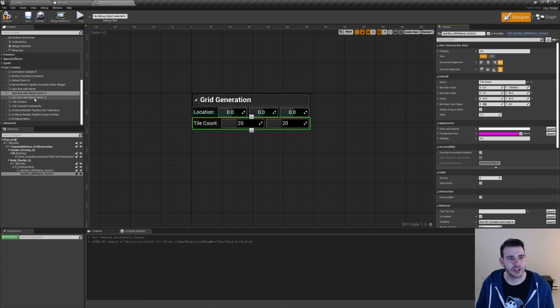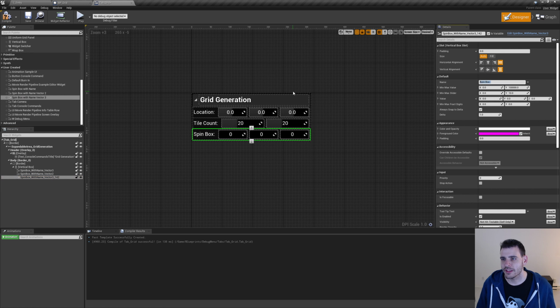And the last spin box I'm going to need is going to be a vector 2 again, and I'm going to rename it. So it's going to be tile size. For the min-max, let's say 0 and 100,000. For the min-max slider, let's say 50 and 400. The default value is going to be 200, 250, let's say. The fractional digits are going to be 0. Always snap to delta unchecked, and the delta is going to be 10.